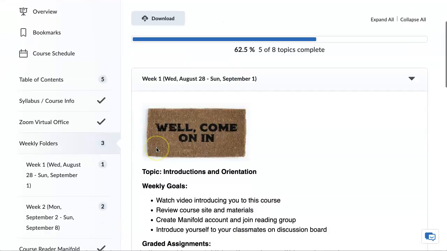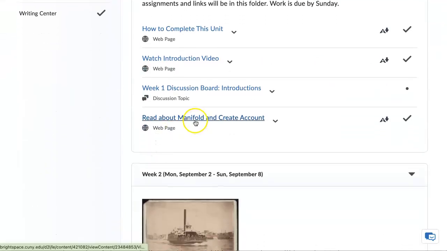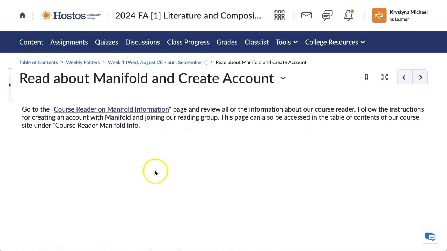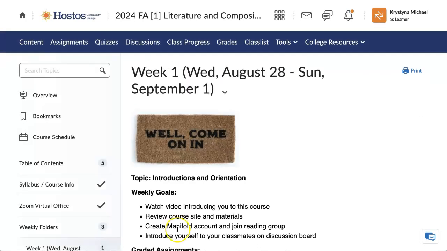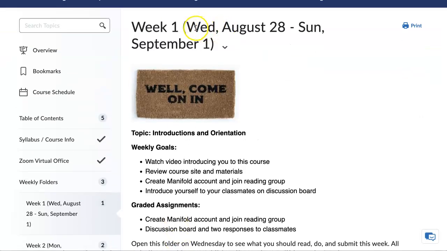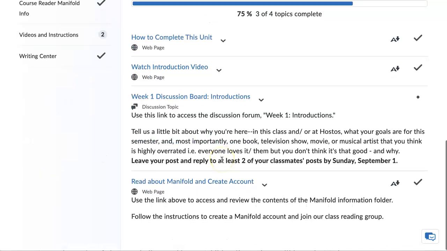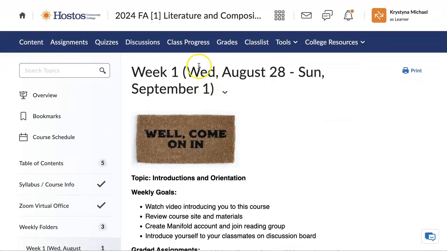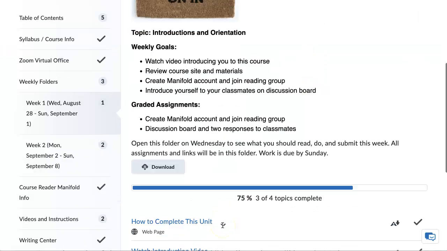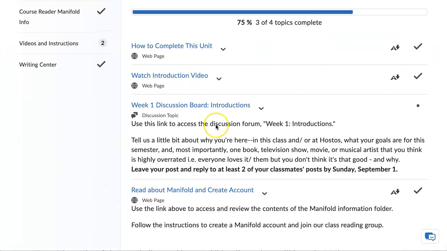Oops, I went back too far. And then here's the link to reading about Manifold and creating your Manifold account. All right, so that's what you're going to do for week 1. That's due by Sunday. Every week you'll have the assignments. Usually it's on Monday, but this week is a short week, so it starts Wednesday, and then it ends on Sunday. So every week your assignments are due on Sunday by midnight.